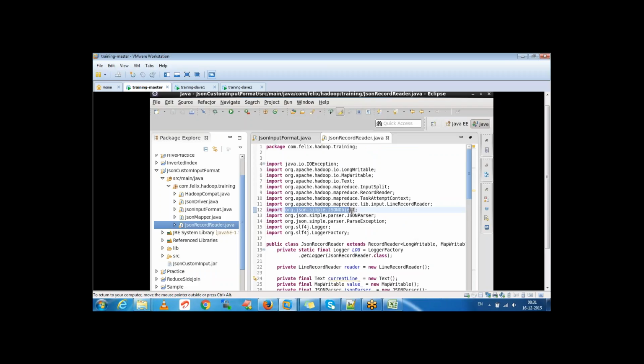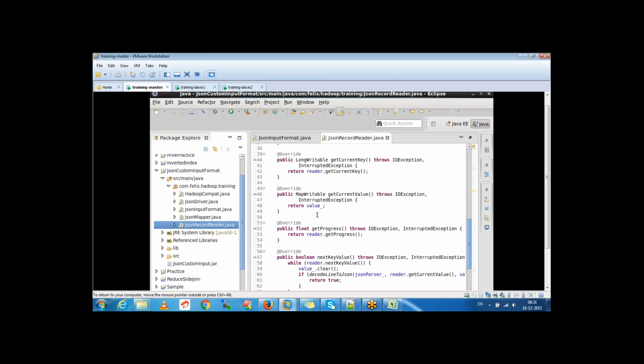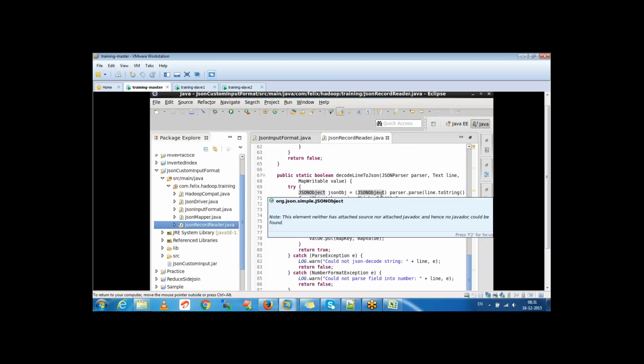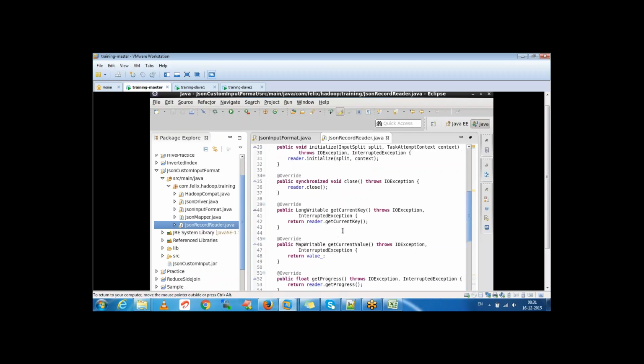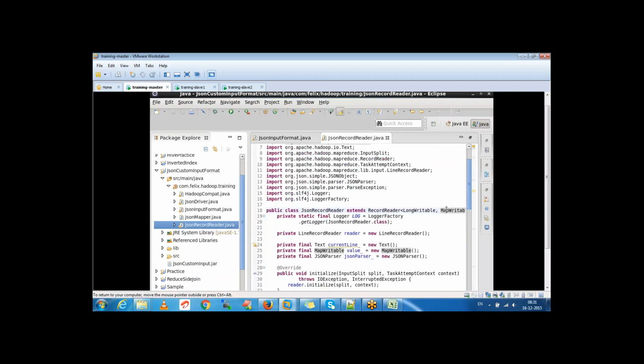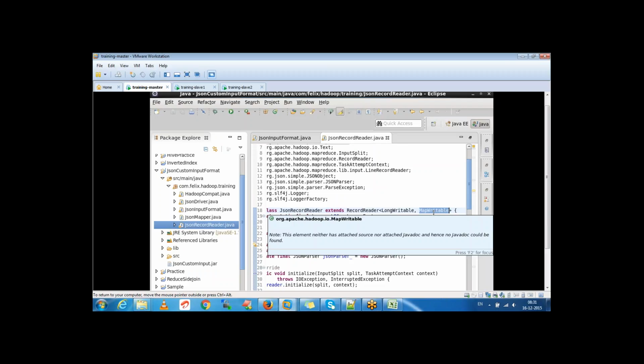So this is the package we need to import, org.json.simple. It will give the support for reading the JSON record, and if you want to convert it, we can convert it. Here they are converting it as a map key and map value, and they are using a MapWritable. This MapWritable will contain the key and value. So here they are passing the key and value.